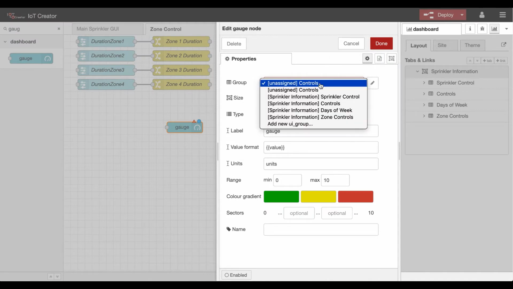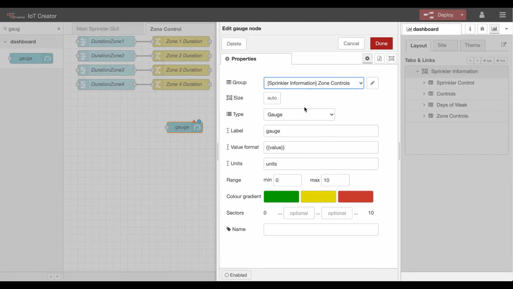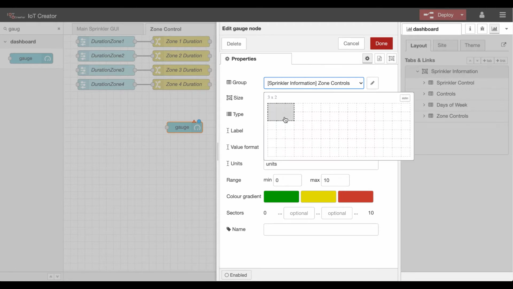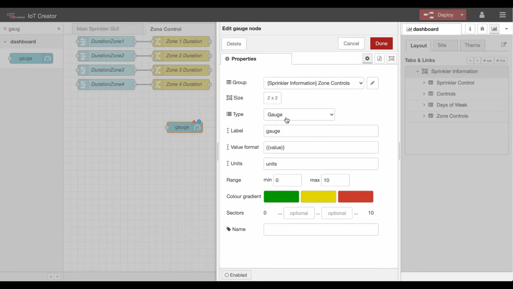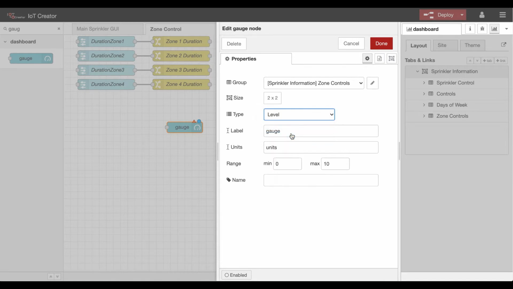And we're going to say zone controls. Size 2 by 2. Type is level. Units as a percentage, kind of percent sprinkling remaining from 0 to 100. And this is for zone 1, so zone 1 progress.